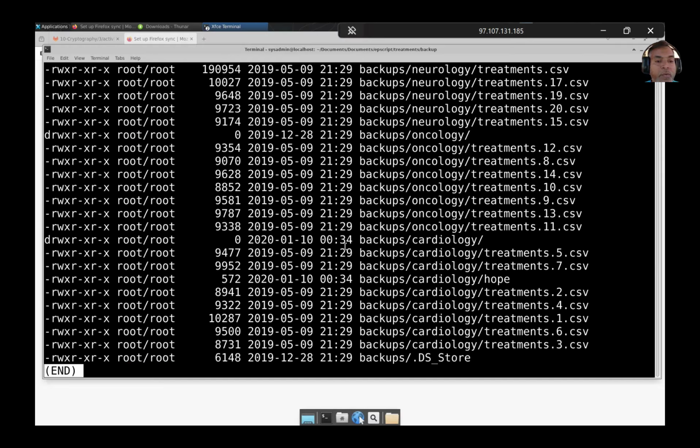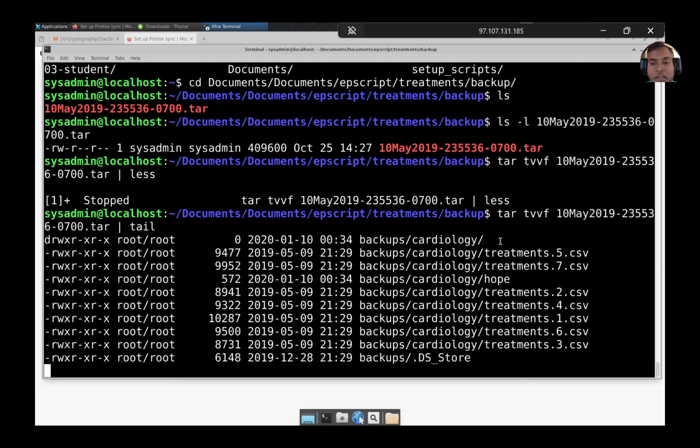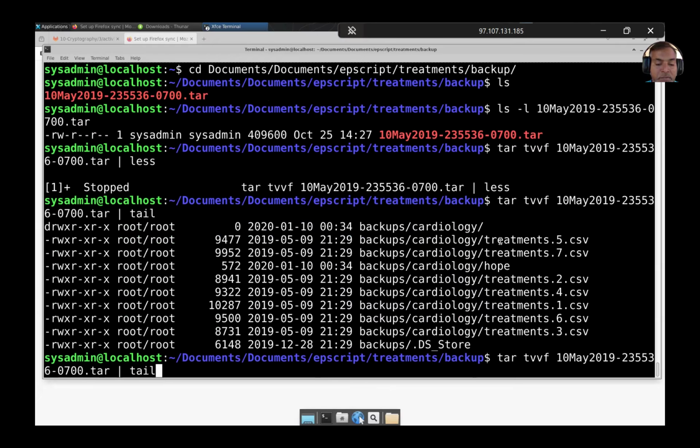In the command, t is to list the content of an archive, and vv is a detailed listing showing the details. f is for files, and less, with the pipe, means page by page. And if you write tail, it shows the last 10 lines, so you can understand.